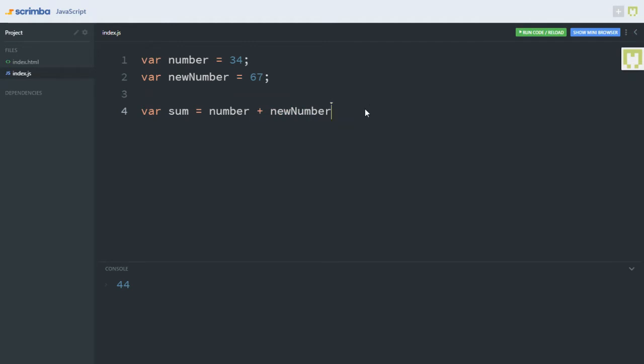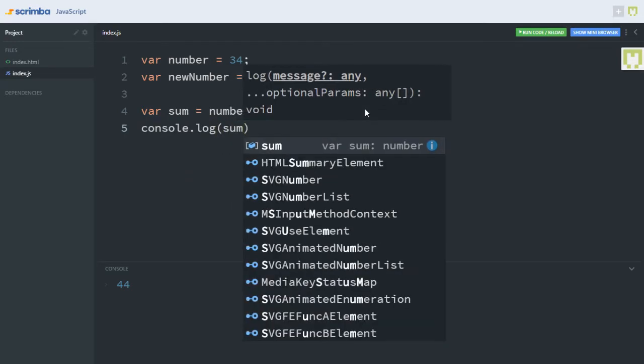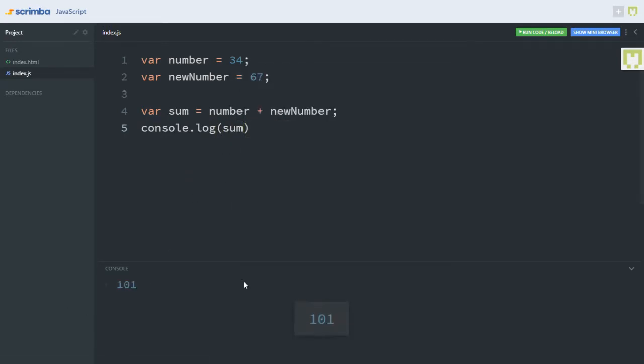Now we can console.log the sum. And so we have 101. And the reason why we console.log sum is because the sum variable now stores the value of number when it's added to new number. So now to get the value of number and new number, which is now stored in a variable called sum, we have to console.log sum.